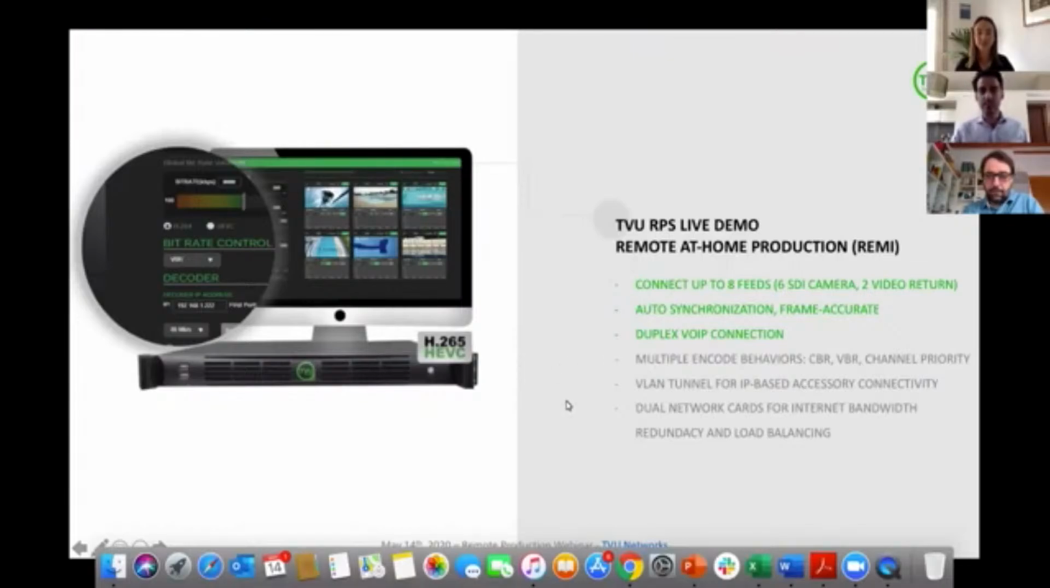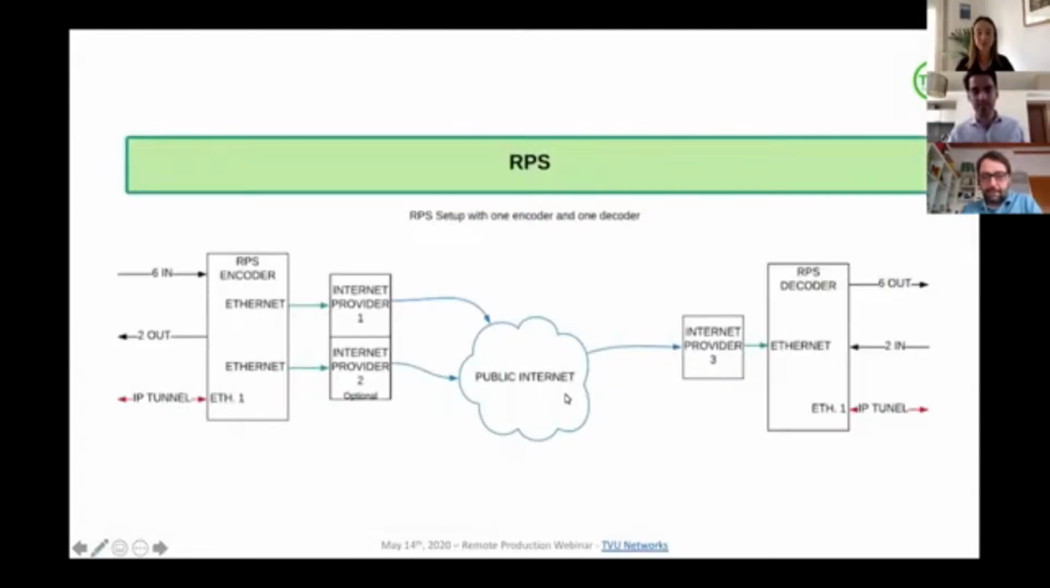Oriol was mentioning the different kinds of setup for RPS. So here are some technical diagrams that Oriol can explain quickly. These are the different solutions that we can offer. As I said before, RPS has 6 inputs and 2 outputs, and the IP tunneling. What is the IP tunneling? It installs a tunnel between encoder and decoder, so you can manage almost any IP connections, like camera control, tallies, IP intercoms, PTZ cameras, almost anything. That permits you to have control of the equipment on the field.